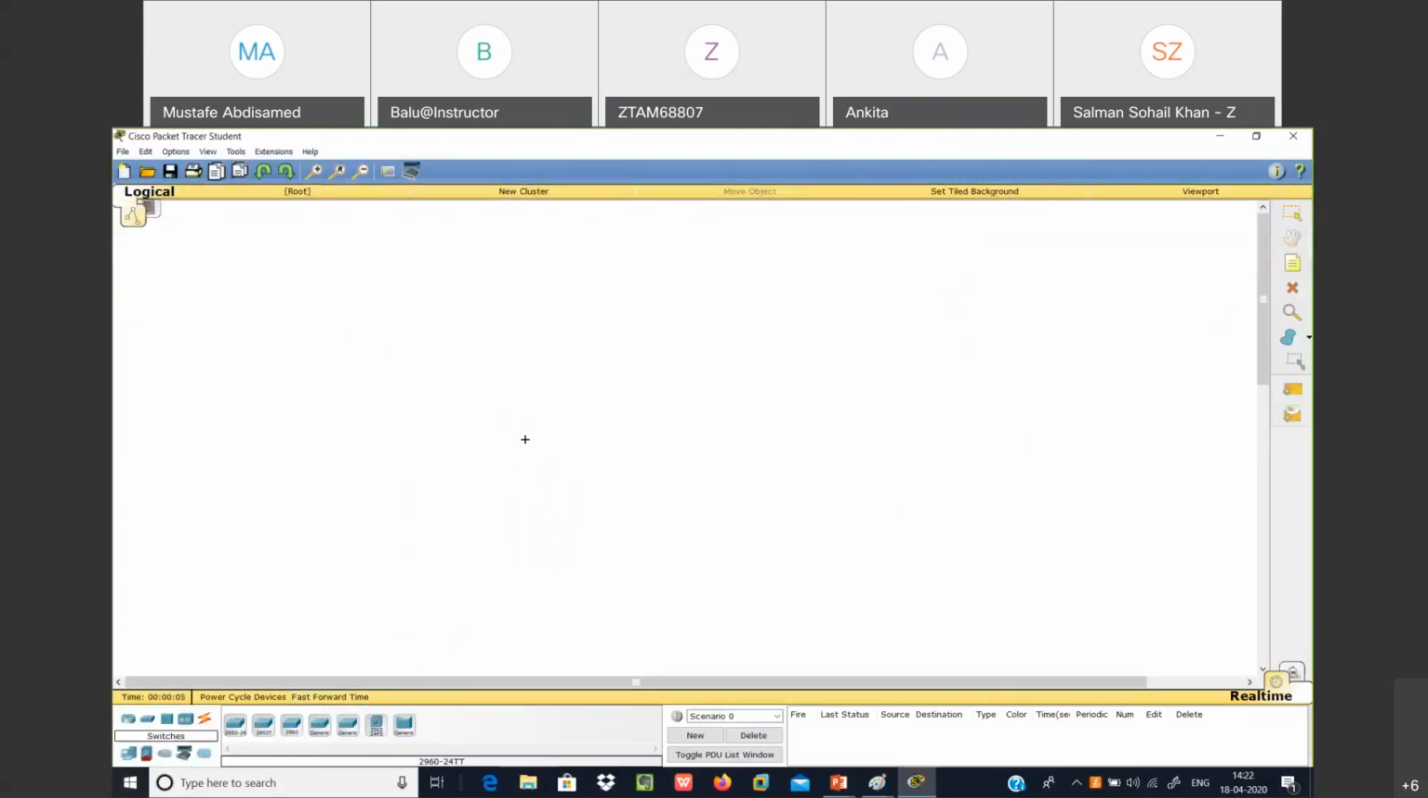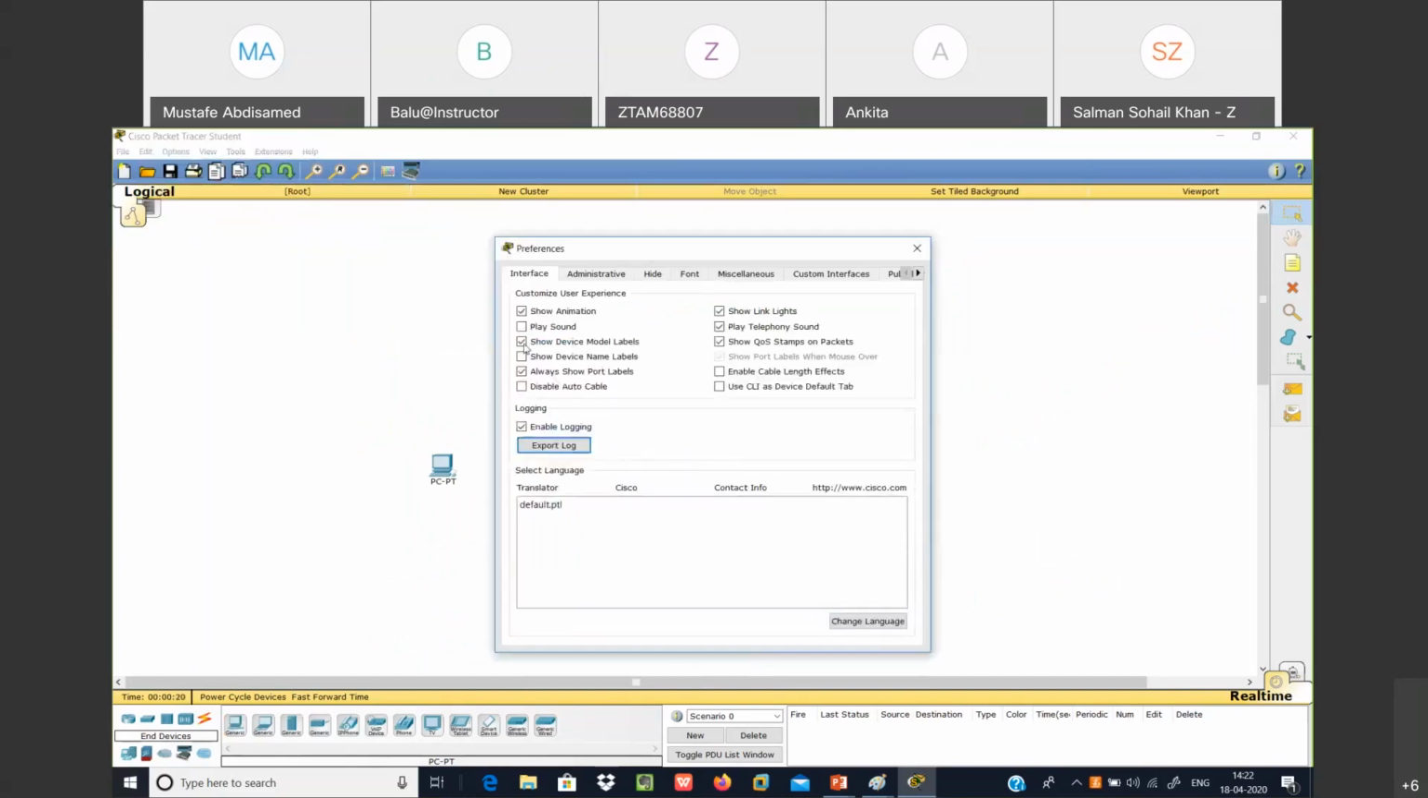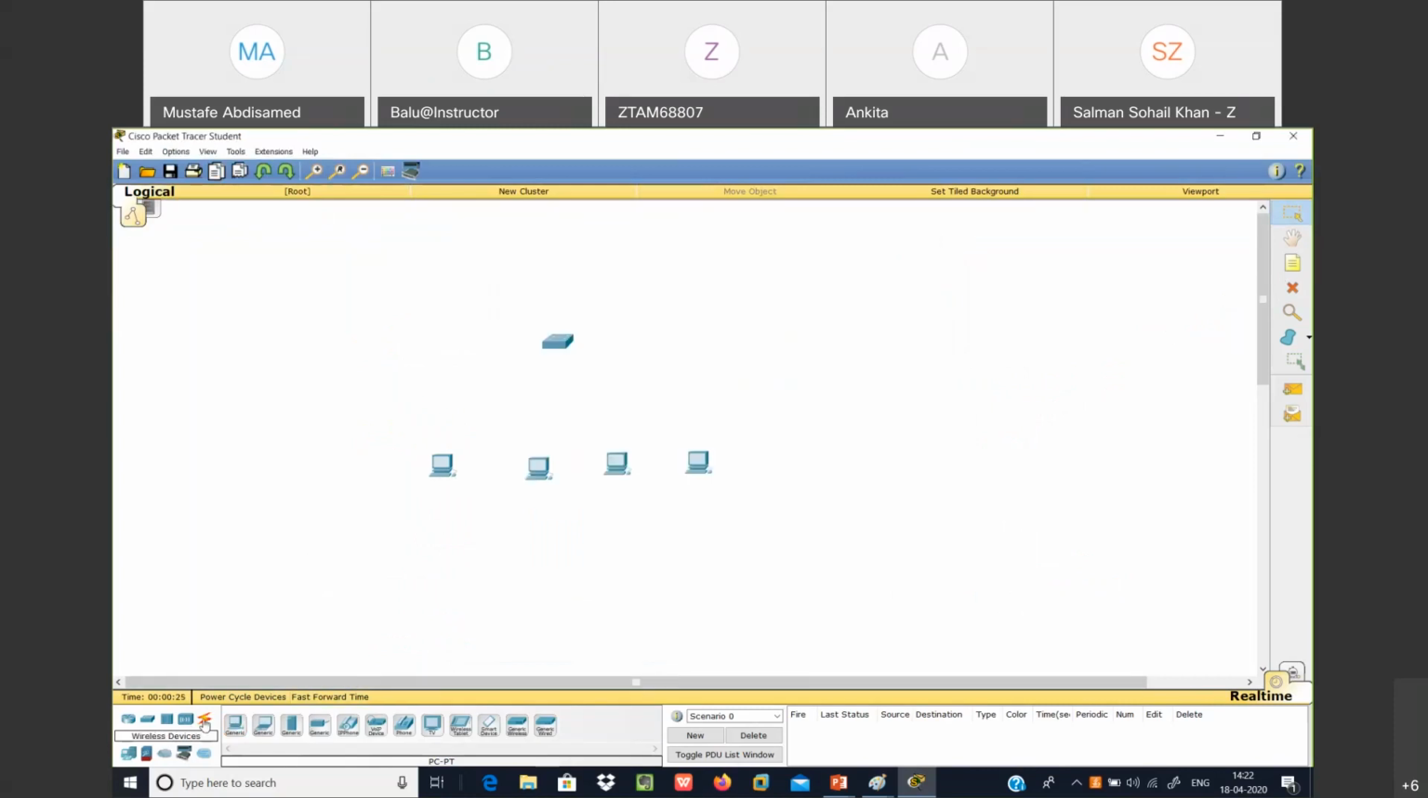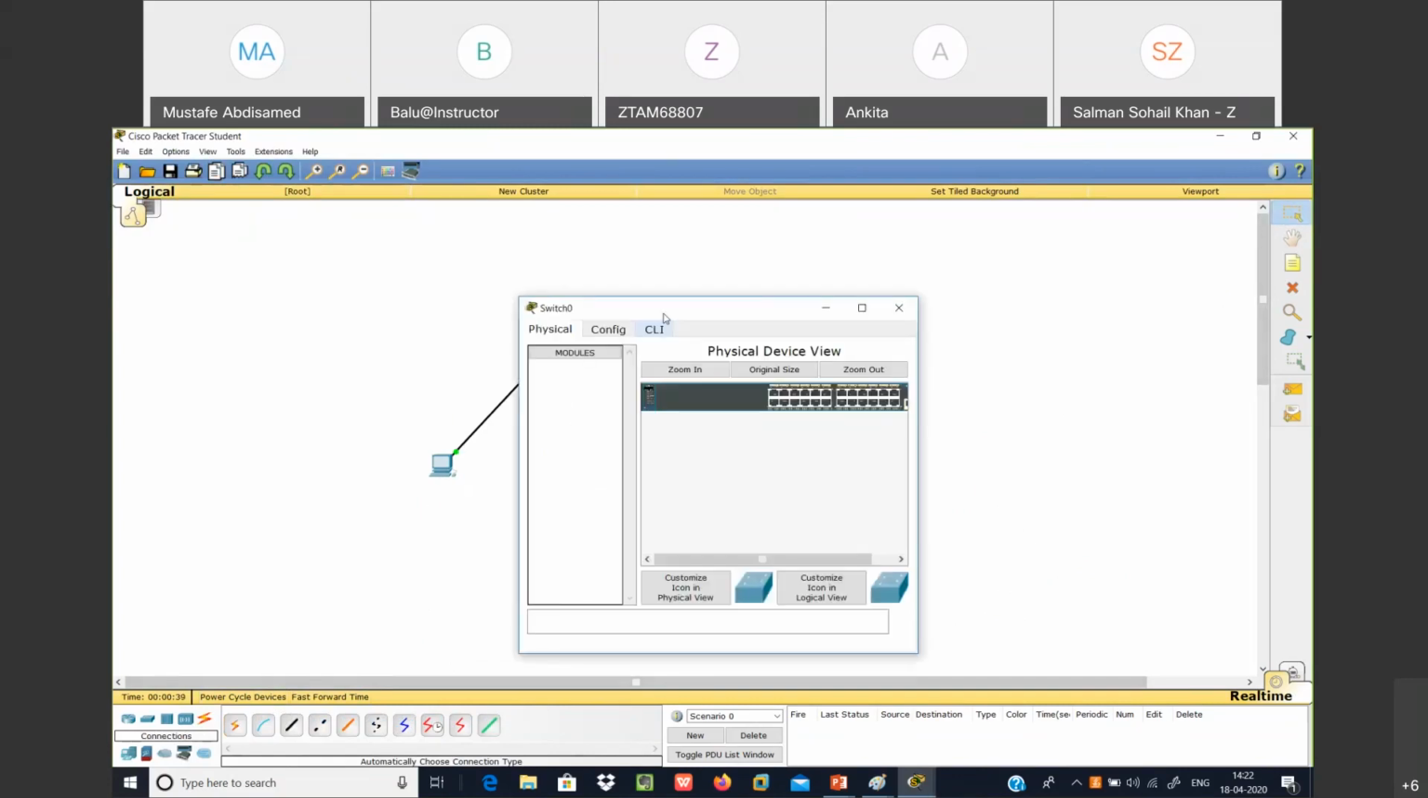Let me take one switch, connecting some user devices: device 1, device 2, 3, 4. You see here, I'm connecting a cable from a PC to the switch. Observe the switch port LED color. What is the color? Orange, right? But why is it not coming green? It may take time, right?